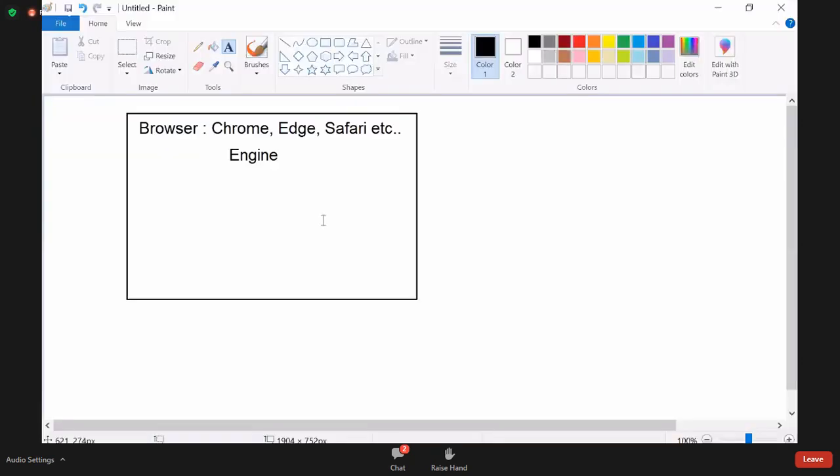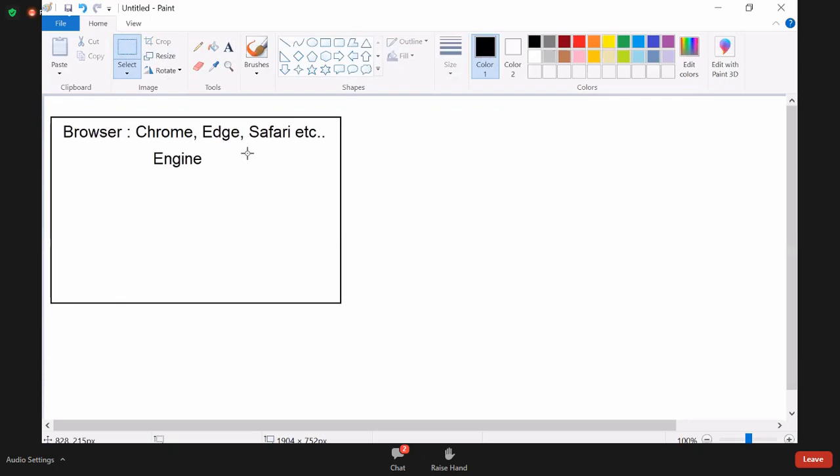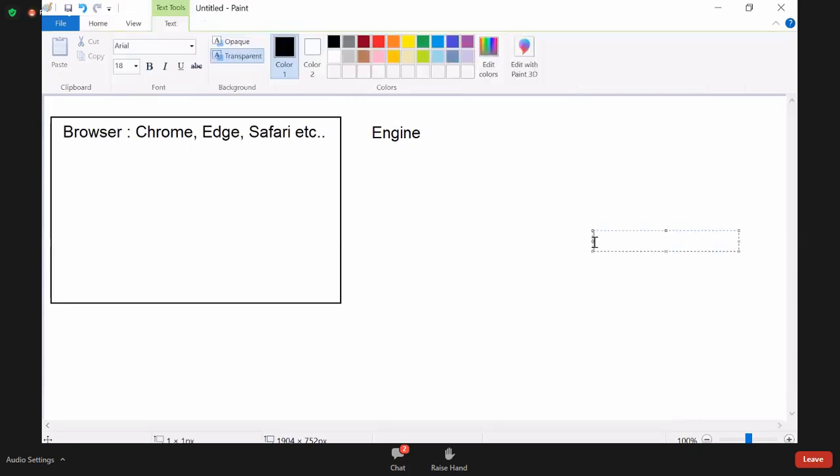Actually, every browser has an engine. So what is the responsibility of this engine? I will tell you what it does. Every browser has an engine. Now what happens is you are a developer and you are designing a page.